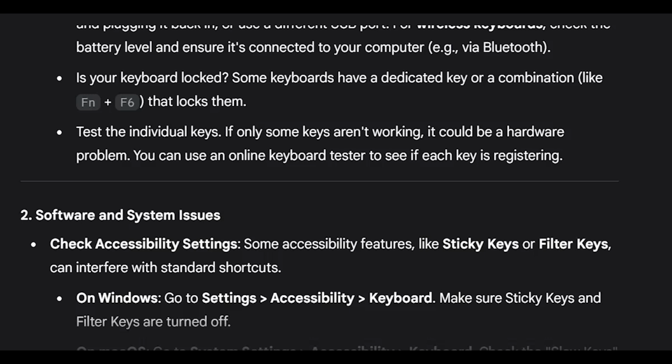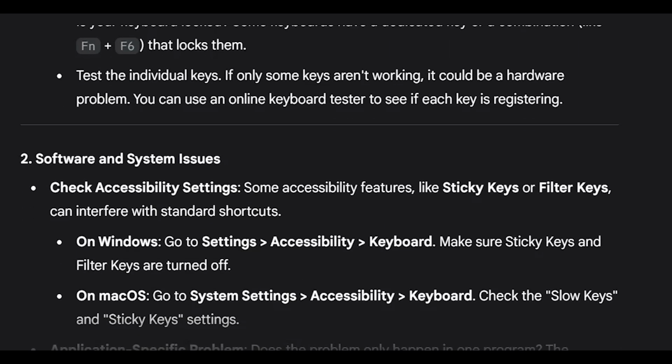Test the individual key. If only some keys are not working, it could be a hardware problem. You can use an online keyboard tester to see which key is registering.